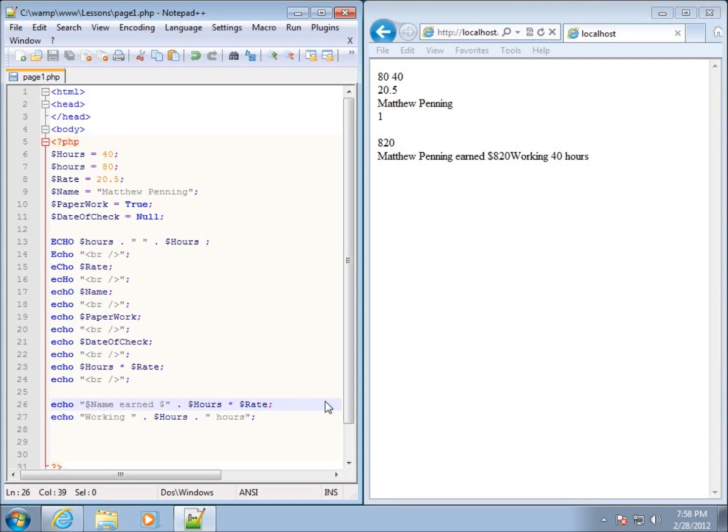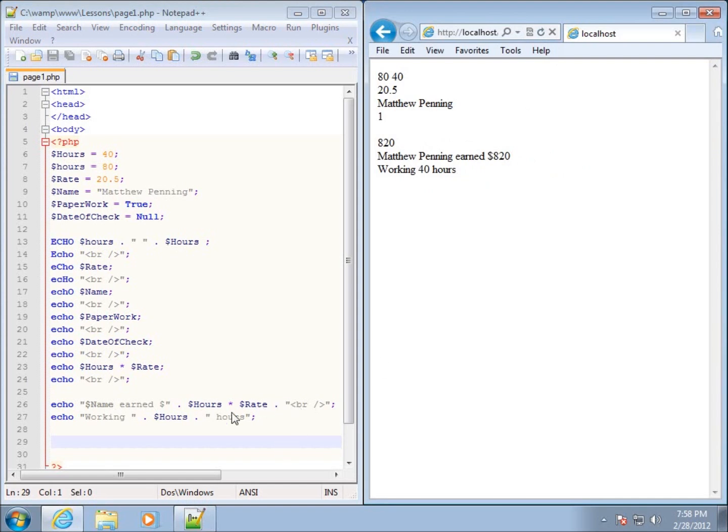So now that we are familiar with the concatenating symbol, we can concatenate in a break tag. I'll put BR, there we go, and then that within double quotes. So I've just concatenated in the break tag. If I hit save and refresh, now you can see that it wrapped around by adding in the break tag within my concatenating. So Matthew Penning earned $800 working 40 hours.